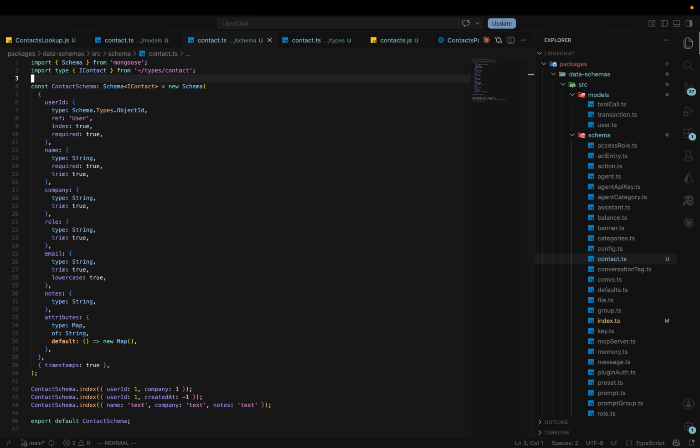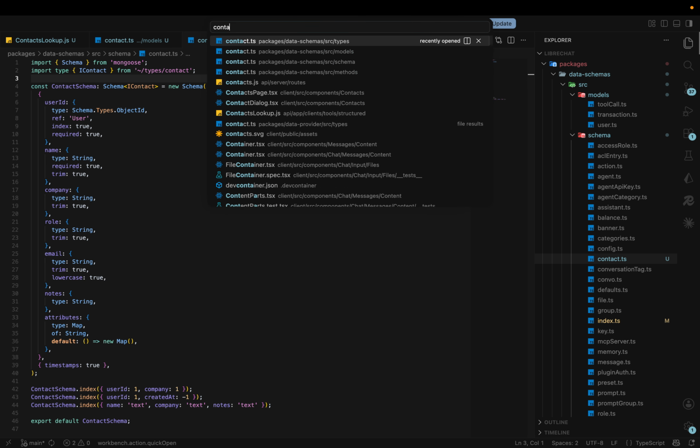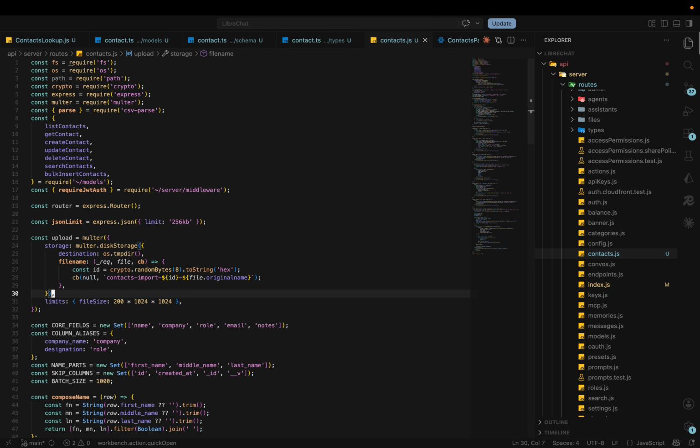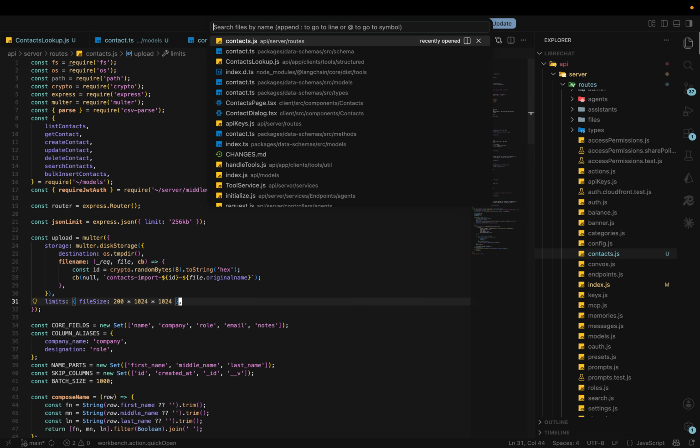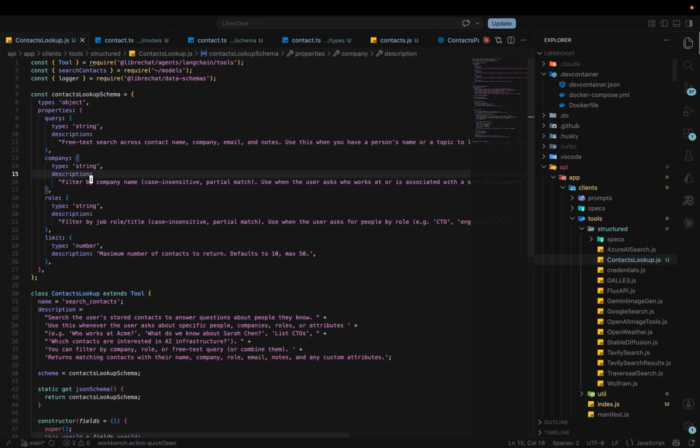The other thing that I added was the import endpoint, which is contact.js. This is basically using Multer to upload files. The limit I added was 200 MB. Anything more than 200 MB will be rejected. Another thing that I added was contact lookup.js. This is the tool that will help me to query contacts.